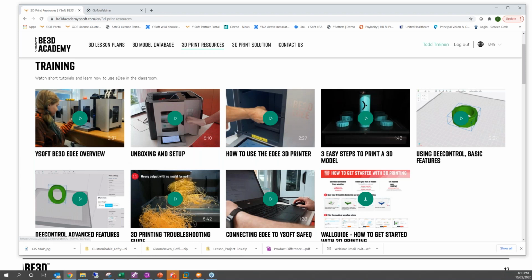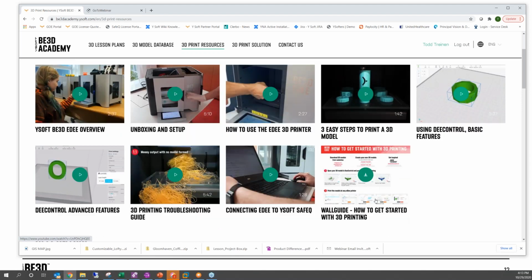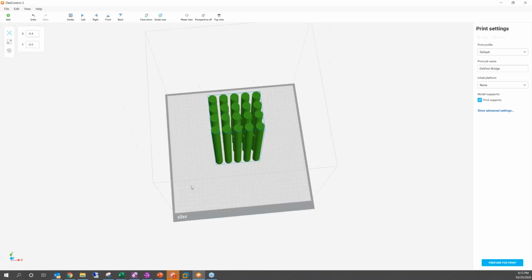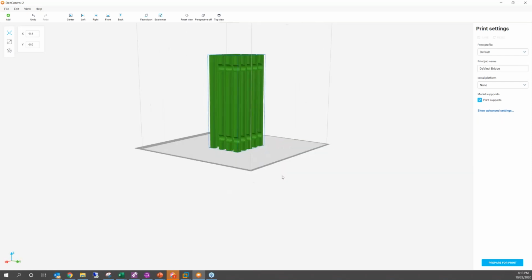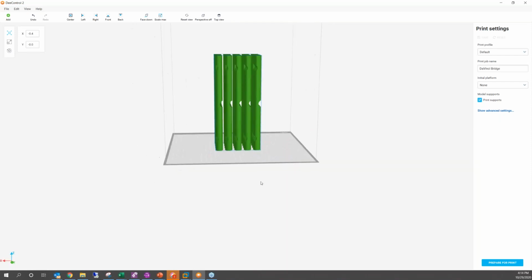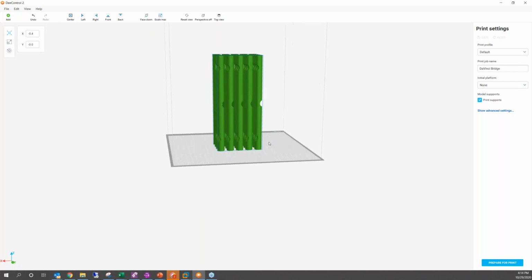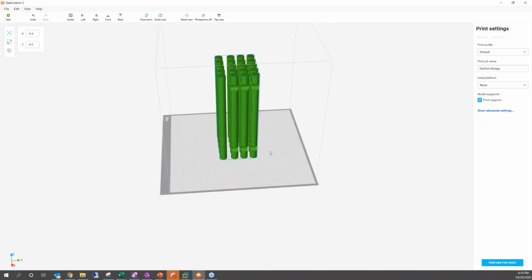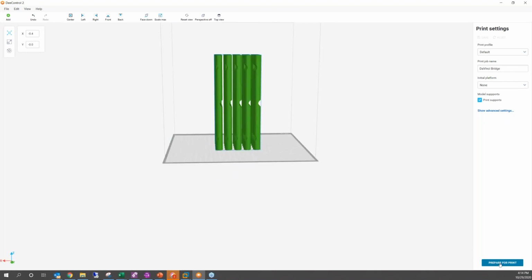There's also, how do you use the printer? How do you prepare something to be printed? How do you use the slicing software, which is this software right here. And this is the software you use when you're done downloading the model or creating it. You get it ready to send to the printer, and you make sure everything looks good, and then you simply just prepare it for print and send it to the printer, right?